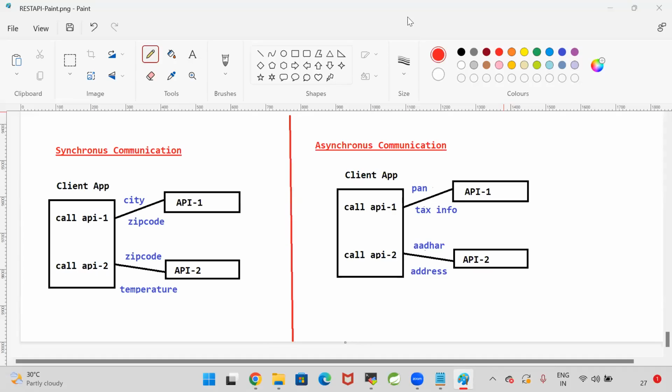It depends on the requirement. You cannot come to the conclusion that asynchronous is recommended. You cannot come to the conclusion that synchronous is recommended. It depends upon the situation. It depends upon our business requirement, whether we need to go for synchronous communication or asynchronous communication. Are you guys able to follow me?